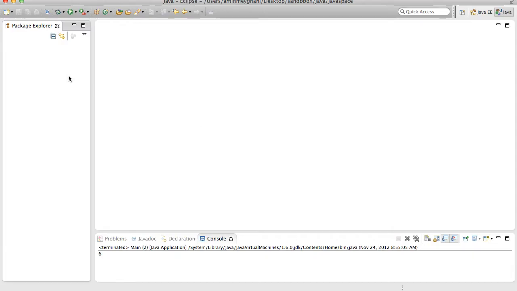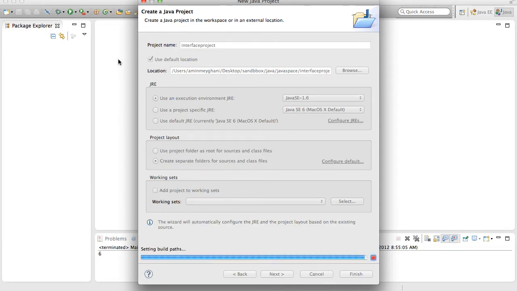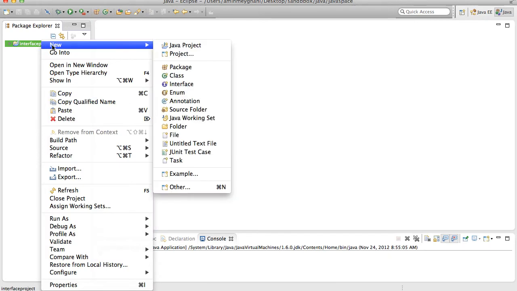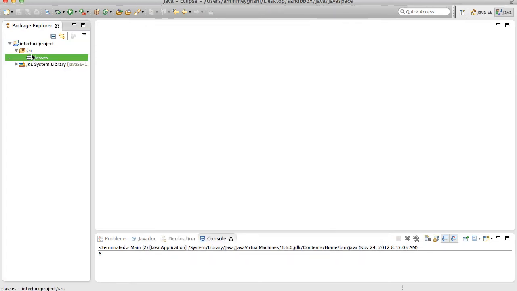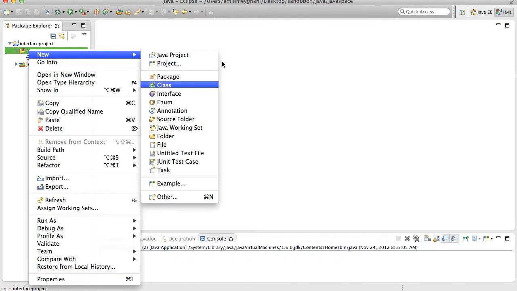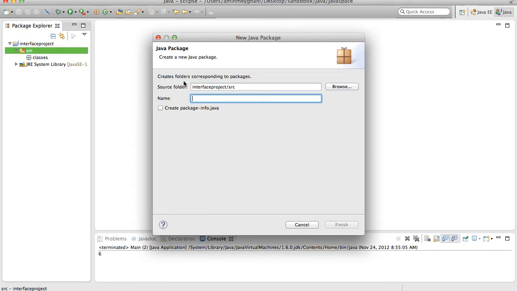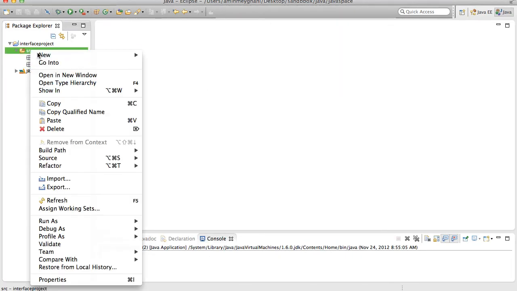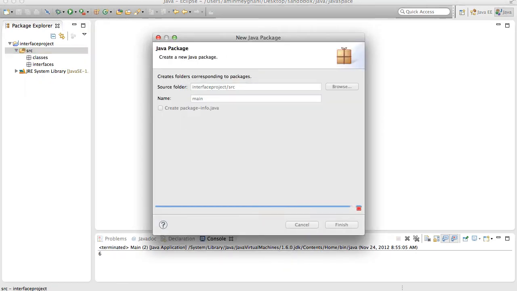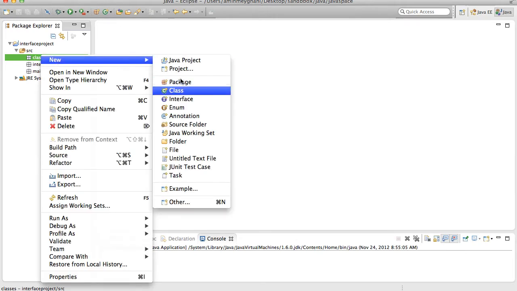So let's go ahead by making a new project. Let's call this project the interface project. Let's add our package for the classes and a package for our interface. We also need a package for the main method. So let's start by making our box class.